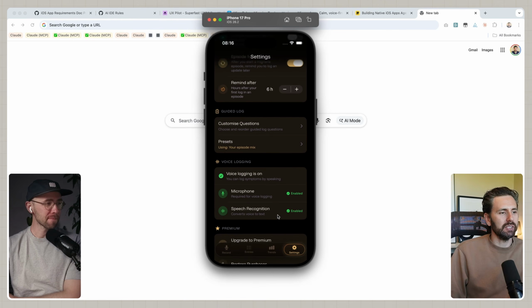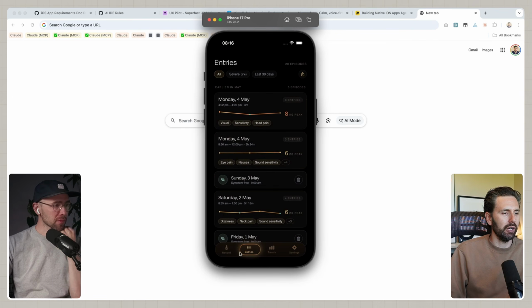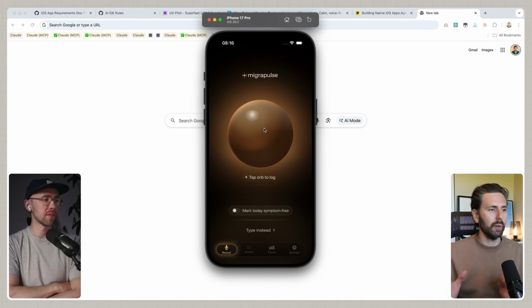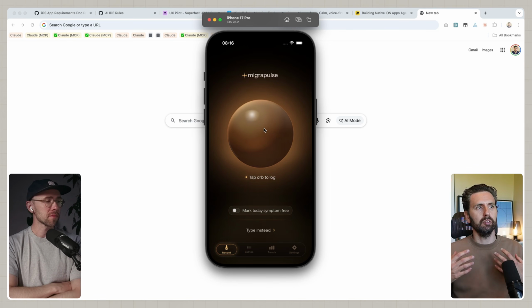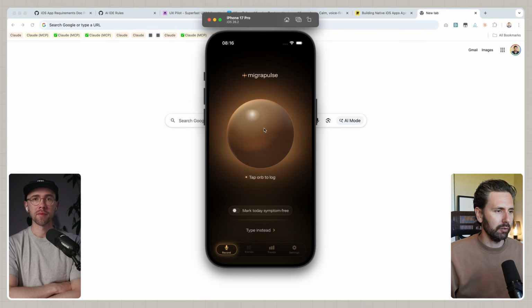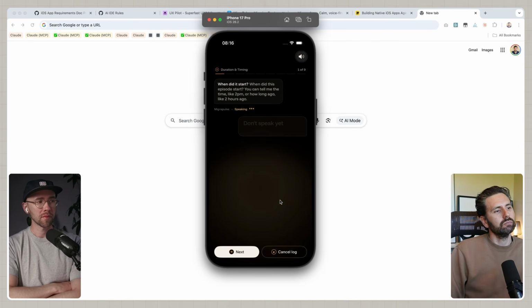I've got a whole load of settings in here. Not going to go through those. They're not that interesting. We've got entries, and then we've got the recording. So I'm going to quickly show you what voice logging looks like. The questions that I'm asked are customized based off of my type of migraine. I'm actually not going to go through the full log. We'll cancel it partway through. But it works very much like a chat.